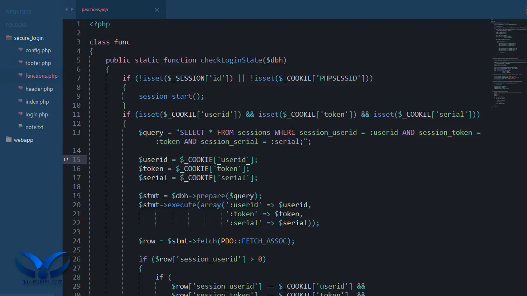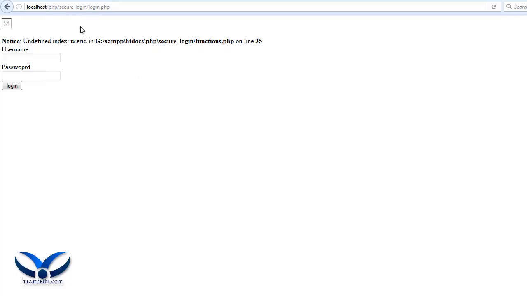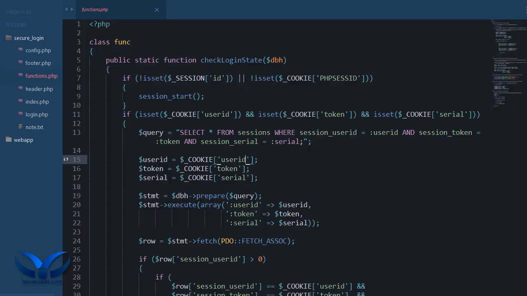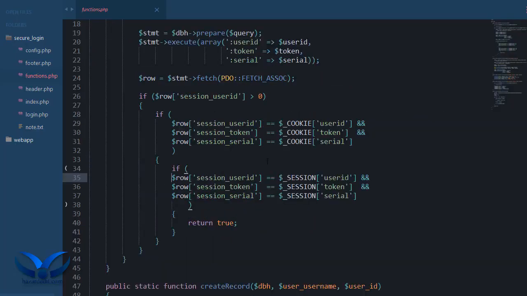Right off the bat, I started off by viewing this error, so this is the first thing I'm gonna fix today. Functions line 35. Well, since it's not set, I guess I'm gonna fix it later.